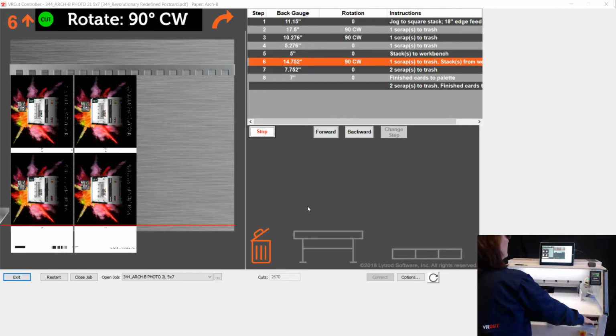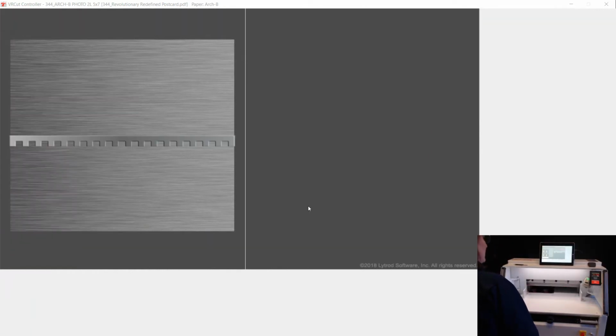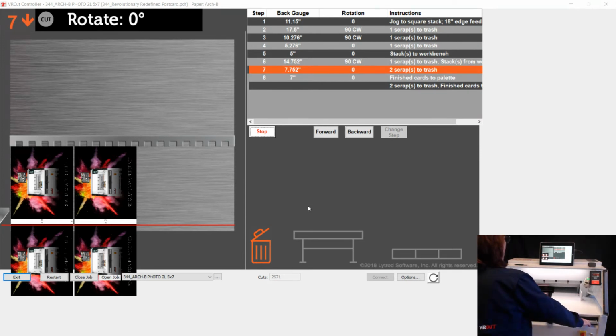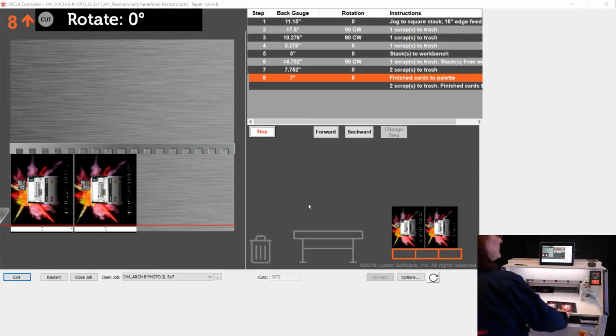Ready to cut step six. Scraps to trash. Ready to cut step seven. Finished cards to pallet. Ready to cut step eight.